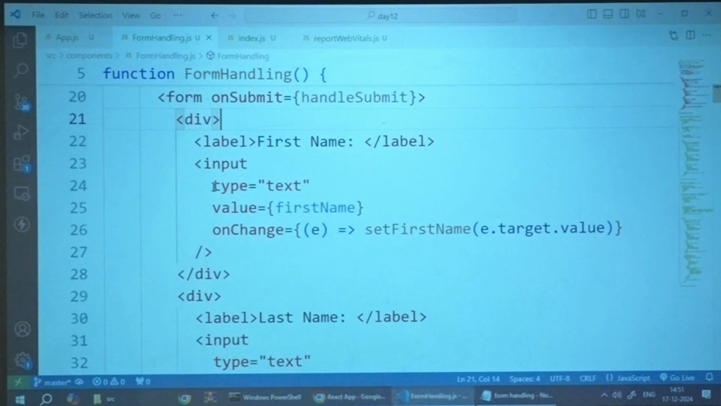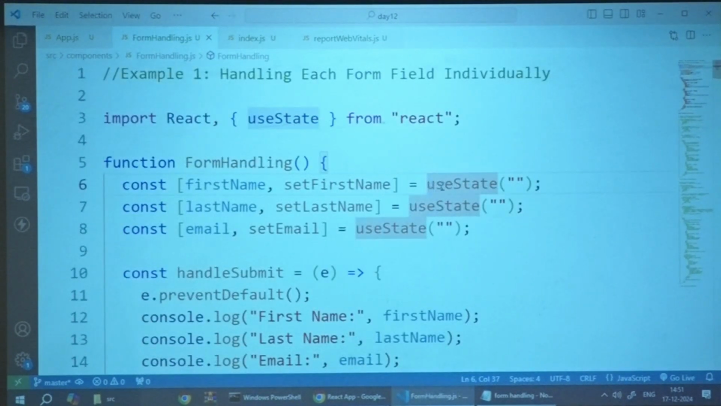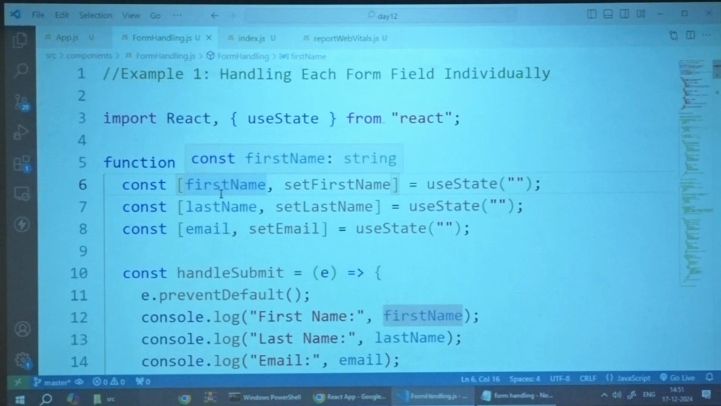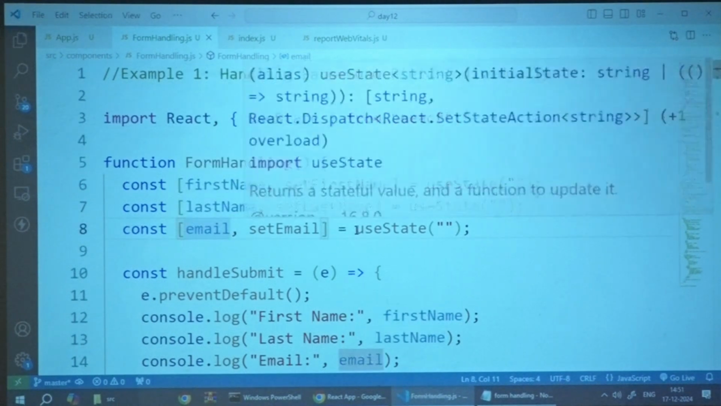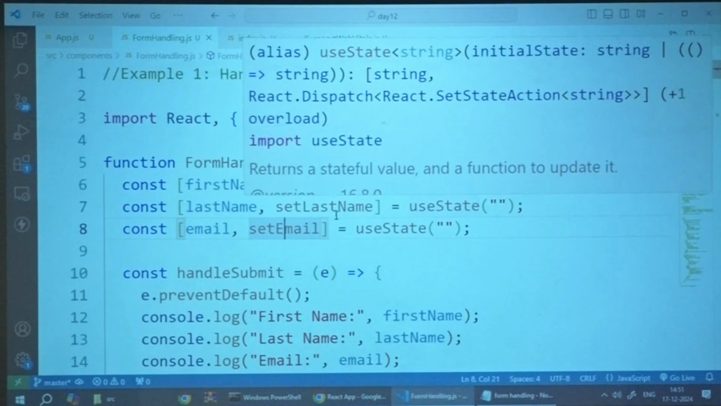You see this? Type equals text, onChange, setFirstName. Where is this setFirstName coming from? useState. Initially everything is empty over here. Three states, as I already talked about: first for the first name, second for the last name, and the third for email. And I have declared the corresponding methods for them too. useState returns two values, one for holding the property and one for setting the property. So setFirstName, setLastName and setEmail, I have declared them.